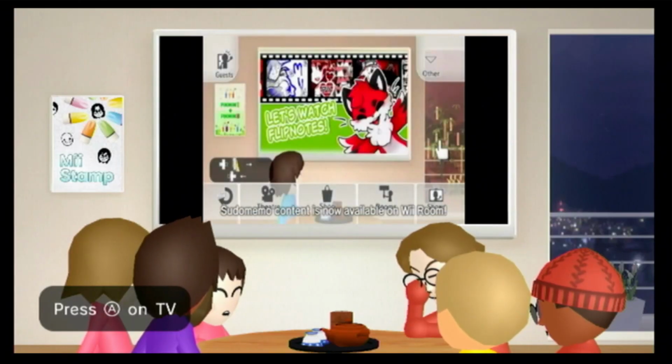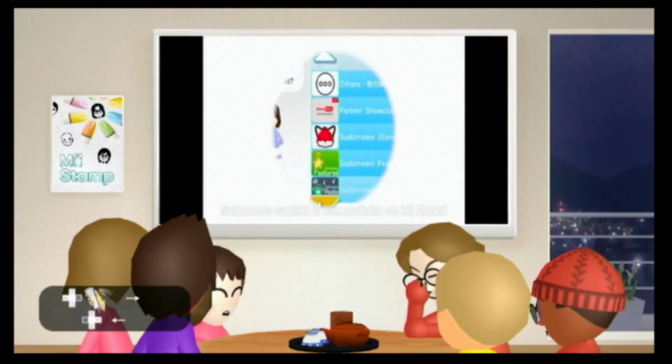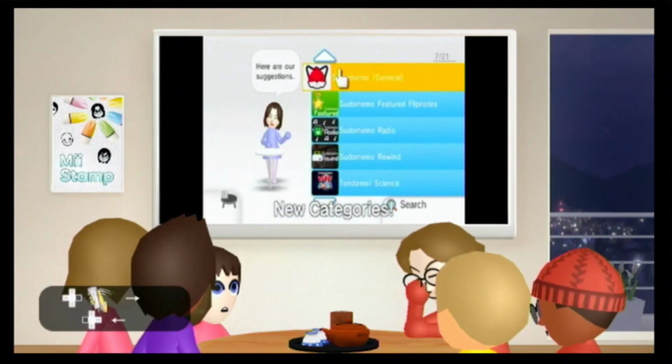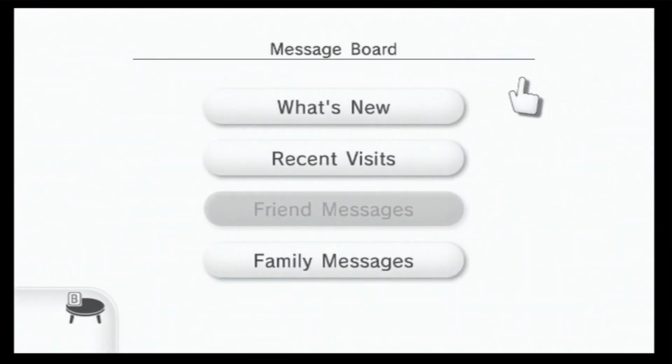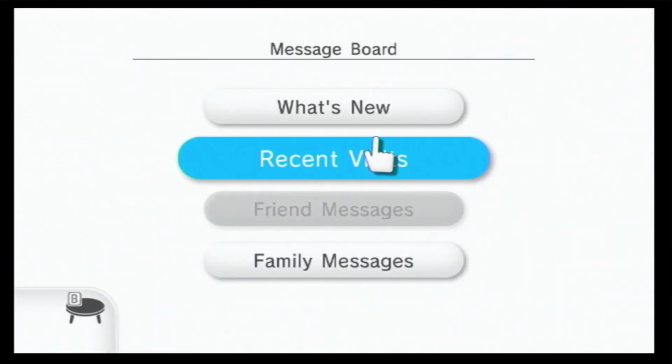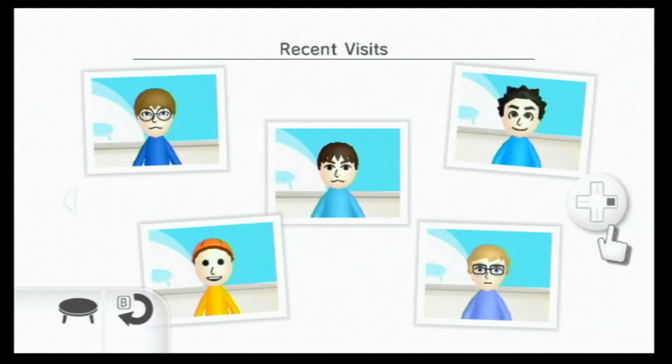Now, the last little gimmick in Wii Room that I want to cover is people randomly breaking and entering, paying you a friendly visit. Sometimes Miis will come and randomly visit your room, but if you want to see your most recent visits, you can go up to the message board and click recent visits. And here you can see some Miis that have recently visited you.